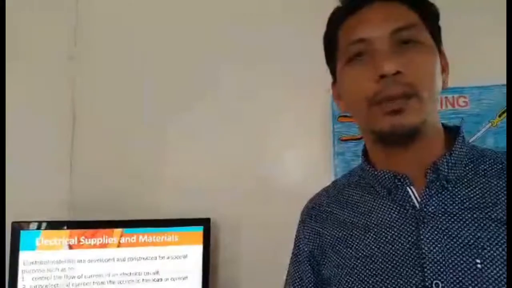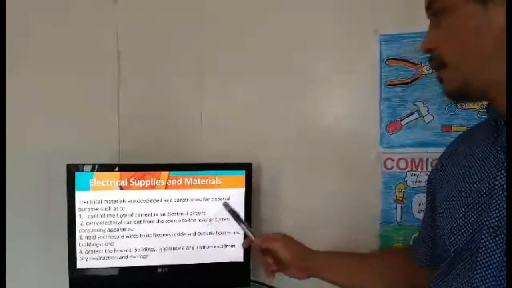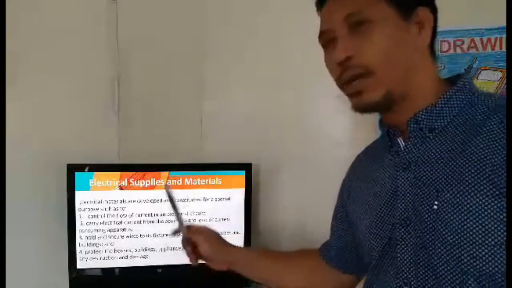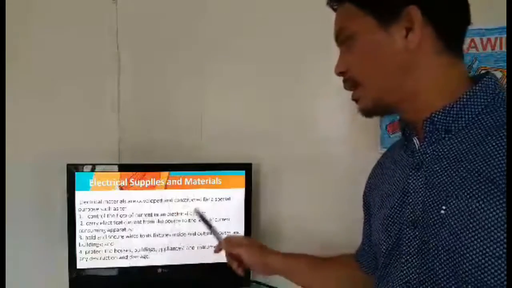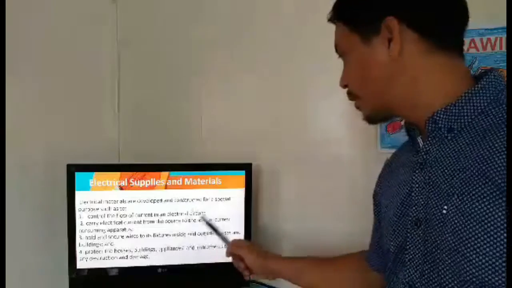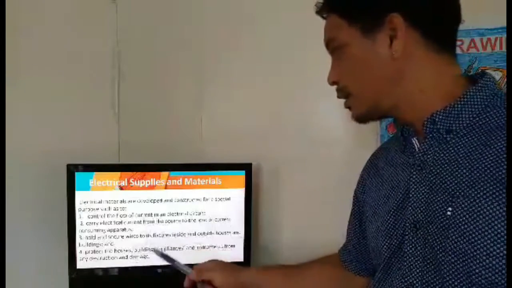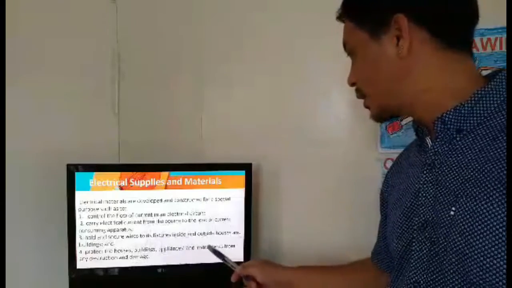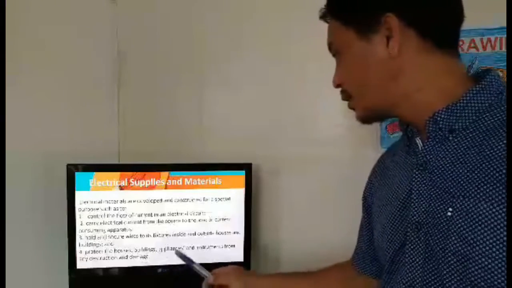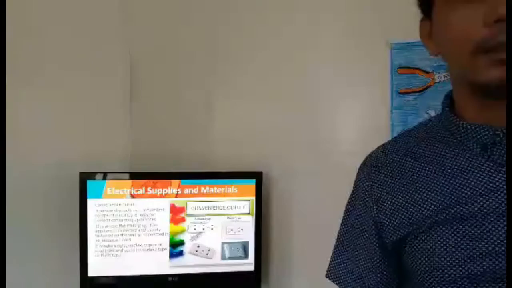Now let's continue with electrical supplies and materials. Electrical materials are developed and constructed for a special purpose such as, number one, to control the flow of current in an electrical circuit. Number two, carry electrical current from the source to the load or current consuming apparatus. Number three, hold and secure wires to its fixtures inside and outside houses and buildings. And number four, protect the houses, buildings, appliances, and instruments from any destruction and damage.